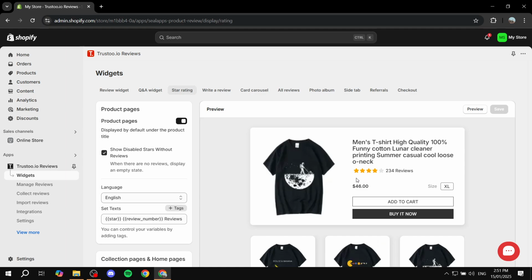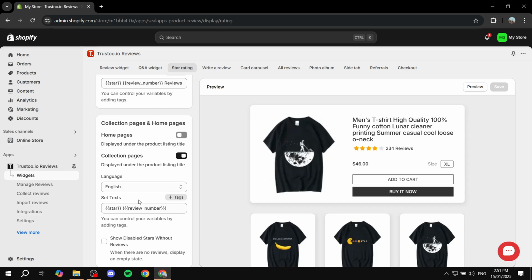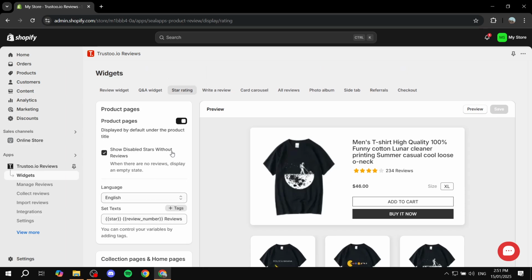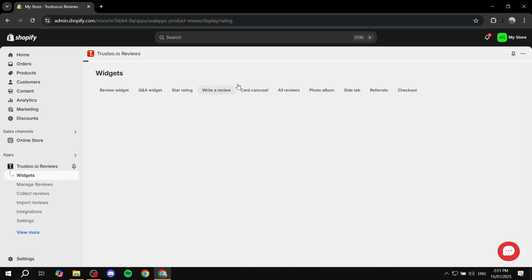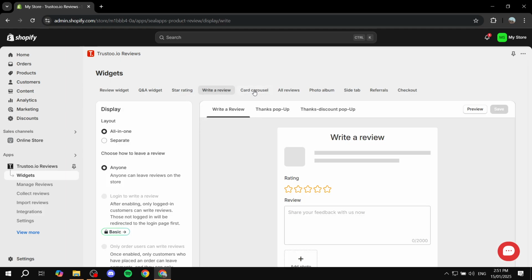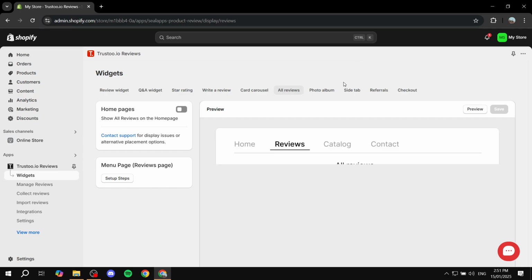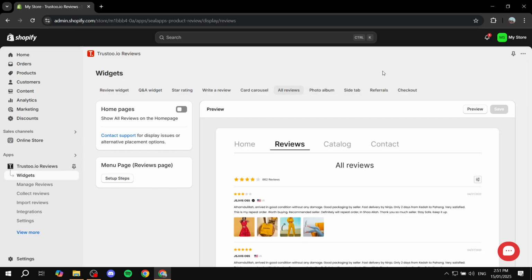Same goes for star rating, which is going to pretty much list out the total reviews, and it's just going to show the star ratings for this specific product. So whether you actually want it to show or not, just make sure this is turned on or off accordingly. And you can also feel free to adjust more things here as well, much like we just did with the previous ones. Same goes for write a review, card, carousel, all reviews, photo album, side tab, referrals, checkout.